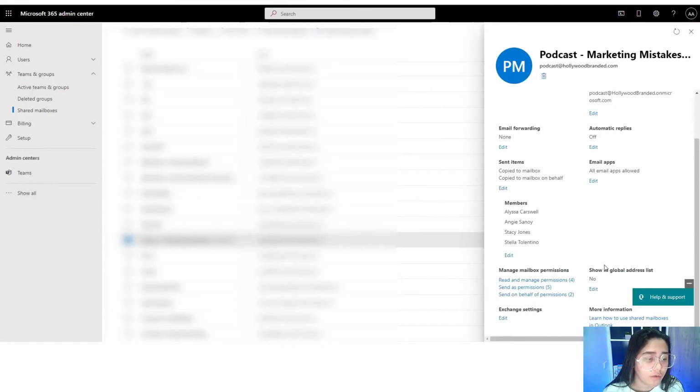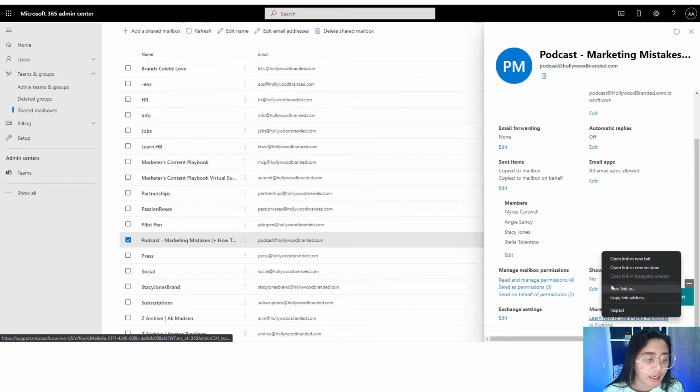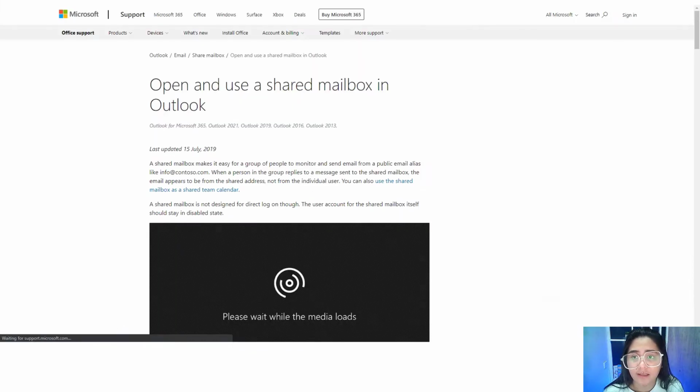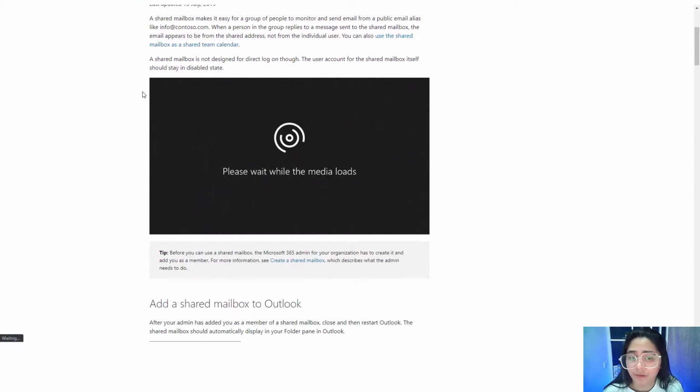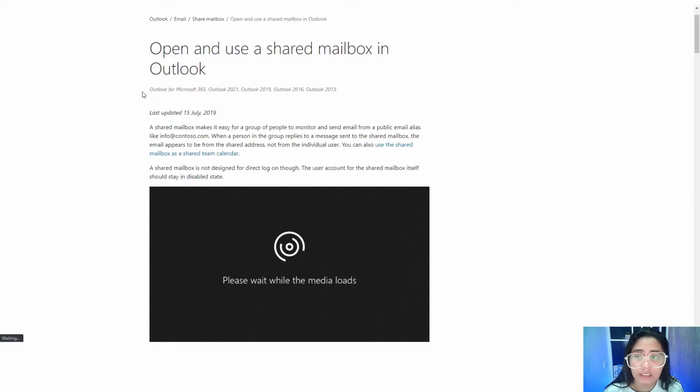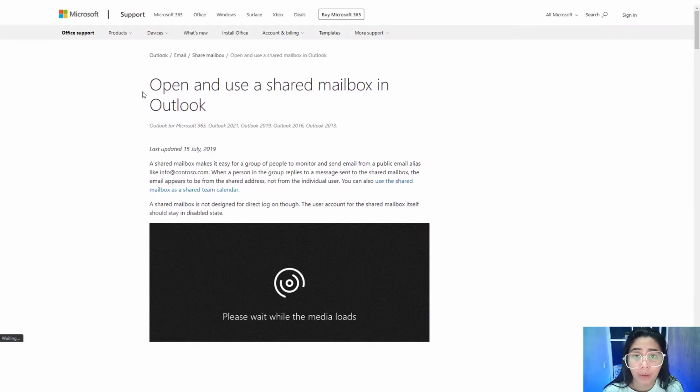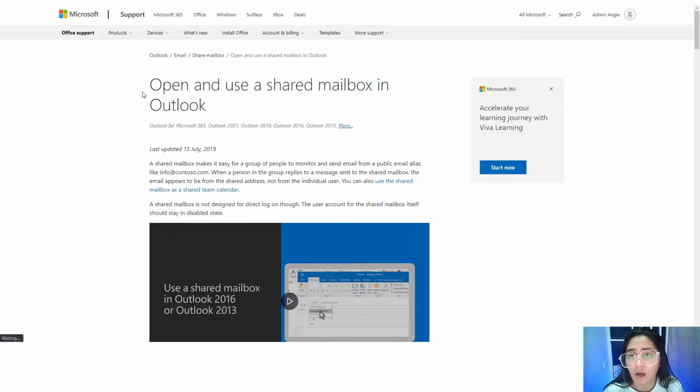And yeah, if you also want to learn more about the shared mailbox, I highly suggest that you check this reference, their official documentation, and also I will put this link into the description below for your guide.